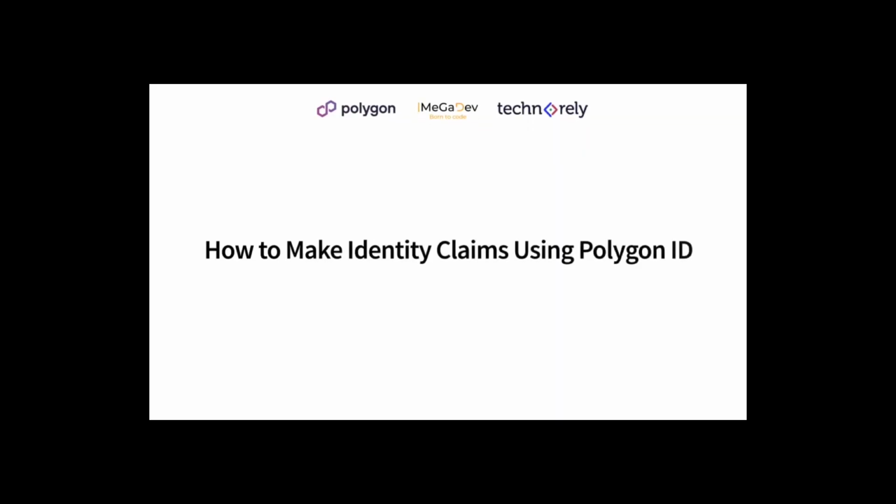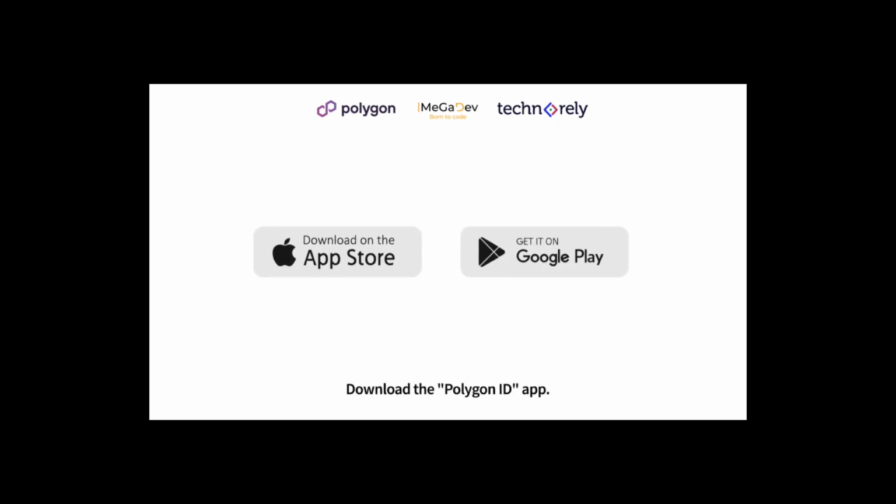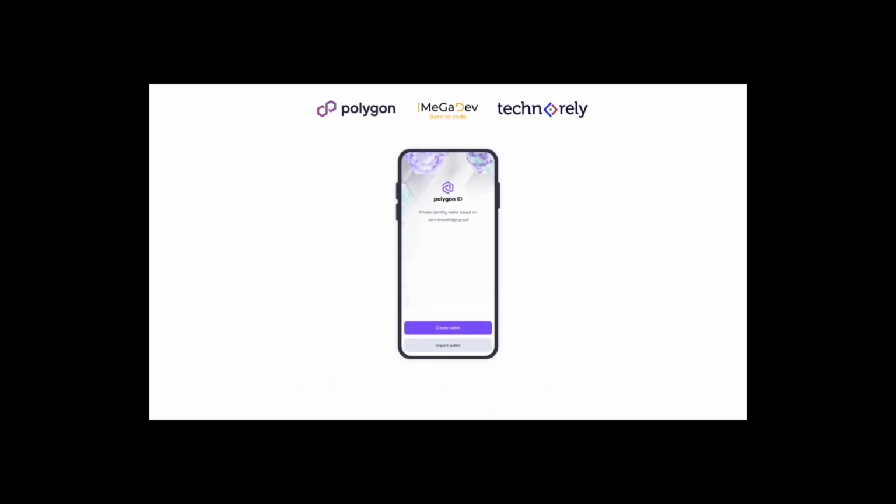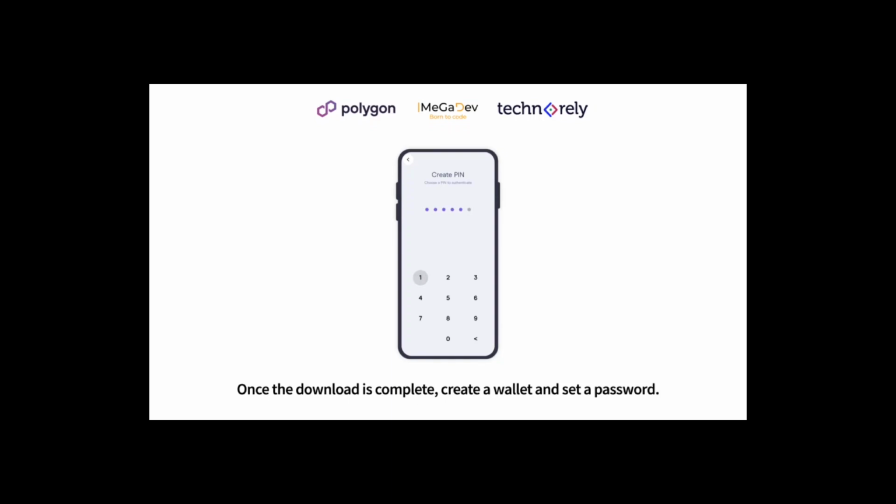How to make identity claims using Polygon ID. Download the Polygon ID app. Wait for the necessary information to download. Once the download is complete, create a wallet and set a password.